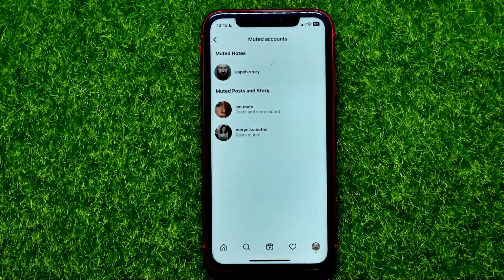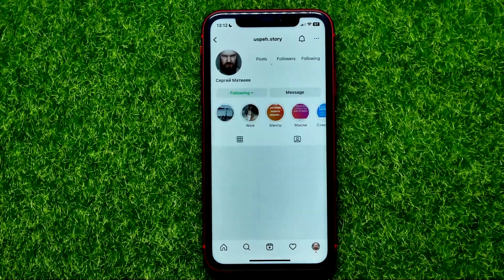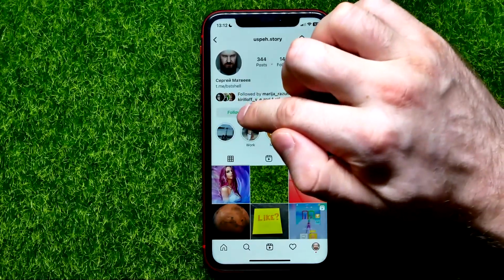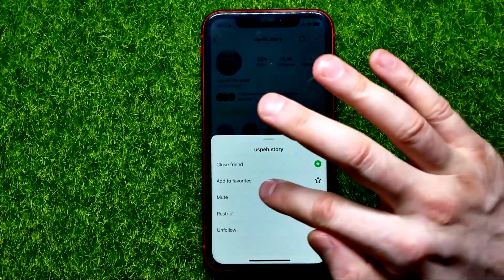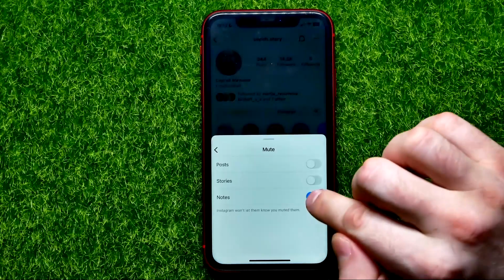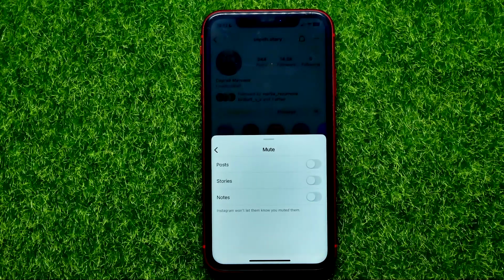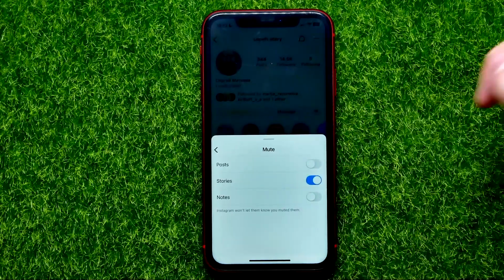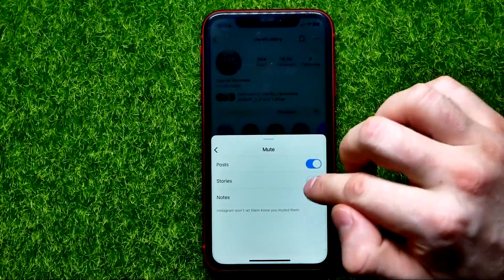And right from here you can open up any profile, then hit where it says following, then hit mute, and right from here you can select which type of content you want to mute from that specific user. As you can see, just notes are muted now. You can easily unmute it, and if you wish you can mute, for example, stories or posts or both of them.